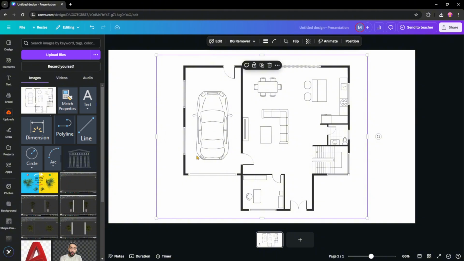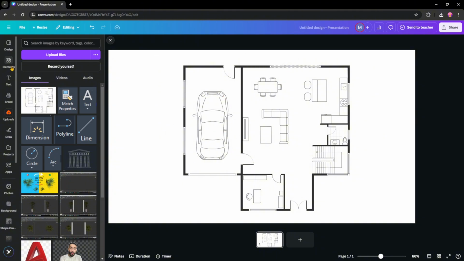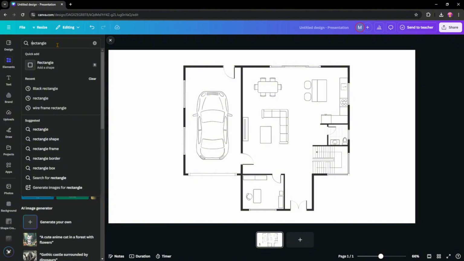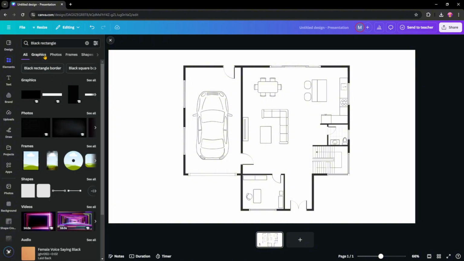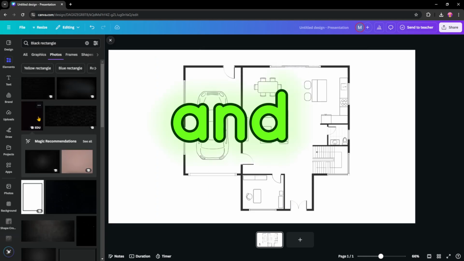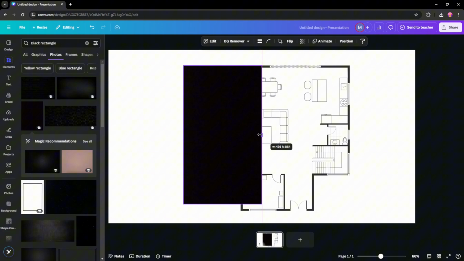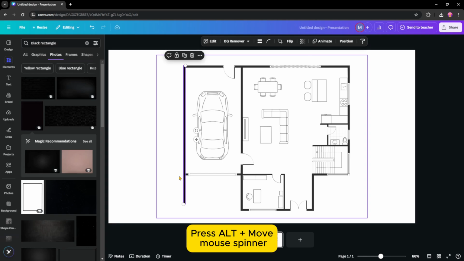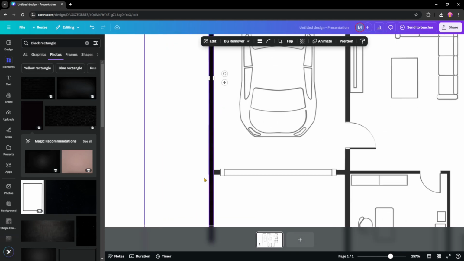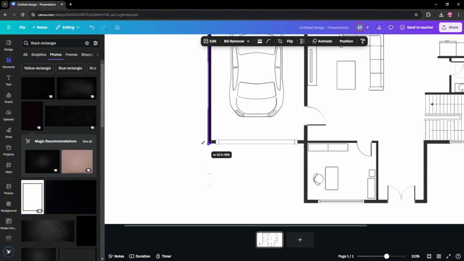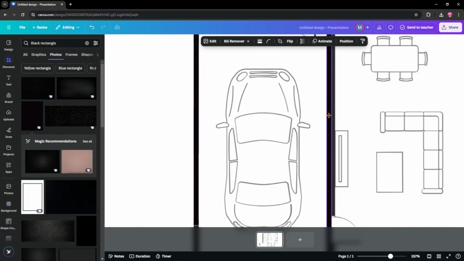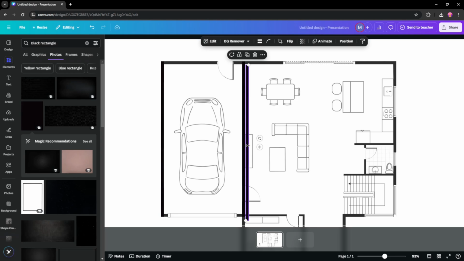Okay, first thing I will do is drawing the walls. Click on the element icon right here and type rectangle or black rectangle like this. This here, and choose photos and click on this and put it in your walls, then resize it to match your wall thickness. Zoom in like this or zoom out. Okay, let's make this a little smaller and size like this. Cool. And move it to another wall we have and do it one more time.